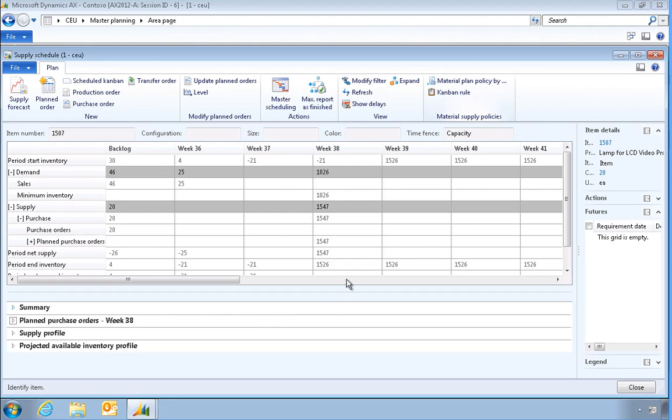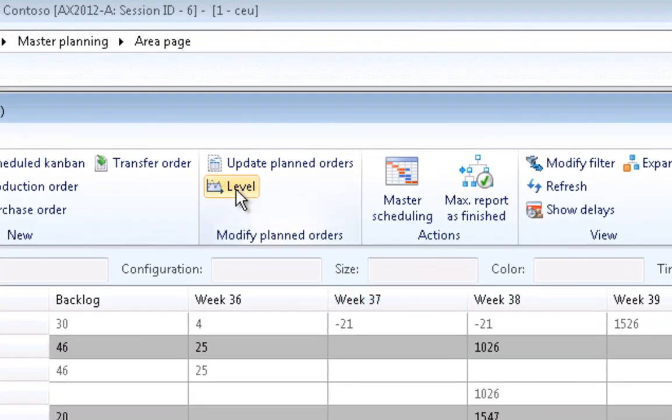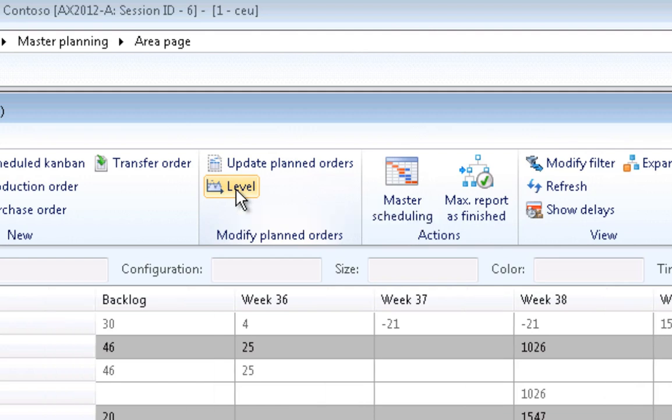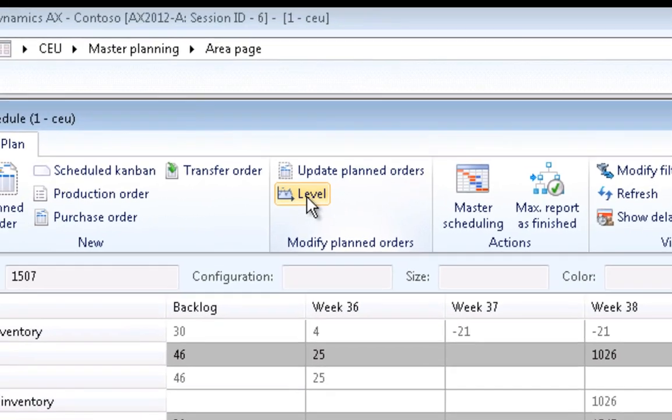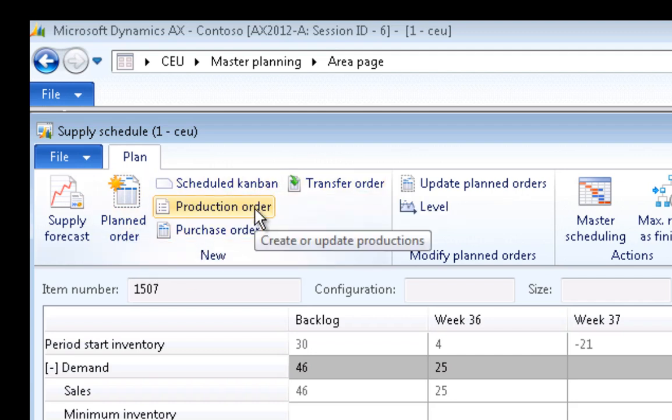With any planned orders, we also have the ability to level the supply over multiple time periods. In addition to viewing and editing existing orders, we can also create new orders from this form, such as new plan orders, Kanban orders, production orders, purchase orders, and transfer orders.